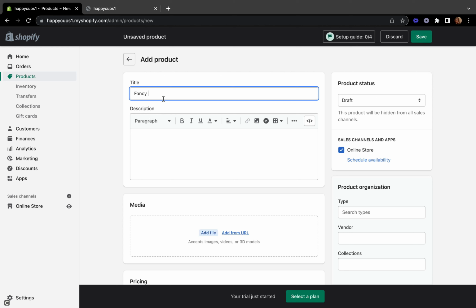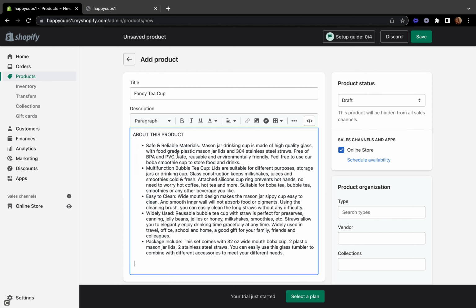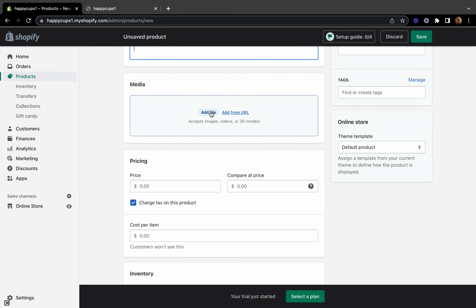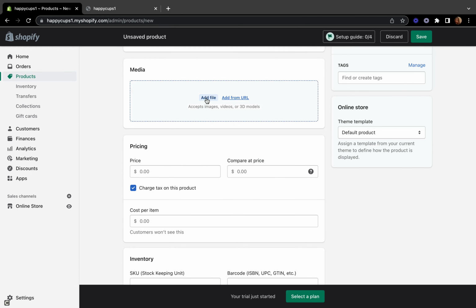So now let's add one of our products. I'm gonna type fancy teacup. Okay, and in here you can add your description about your product. Okay, I'm gonna add the description. So this is the description of the product, and then I'm going to add images for this fancy teacup. So I'm just gonna click add file, and I'm going to select the files from my computer.